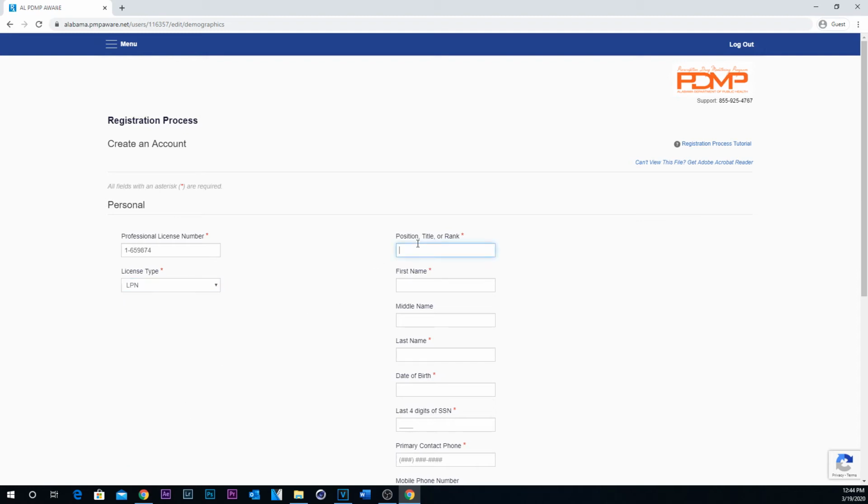Enter your first, middle, and last names exactly as they appear on your license. This applies to prescriber delegates unlicensed as well. The information entered should match your Alabama driver's license. Enter your date of birth and the last 4 digits of your Social Security number.